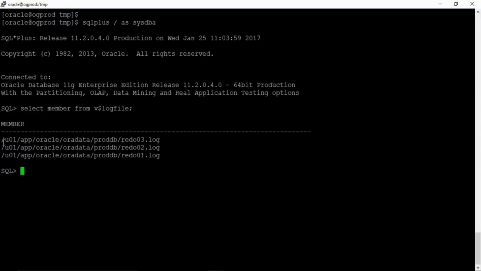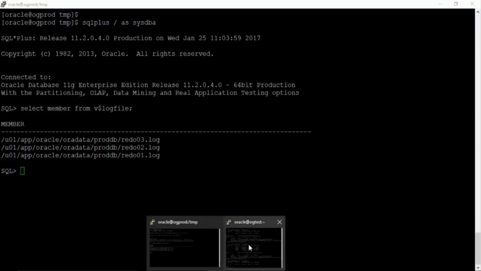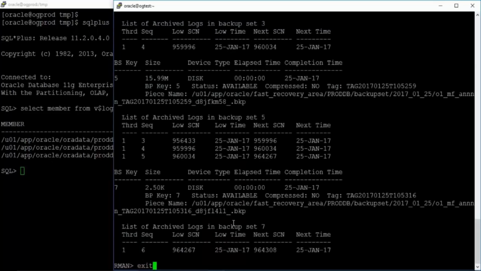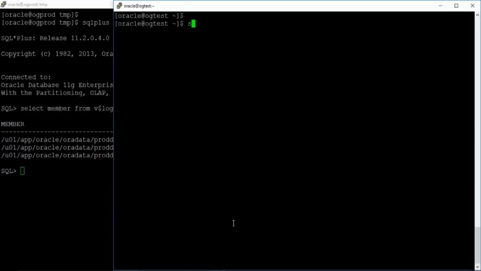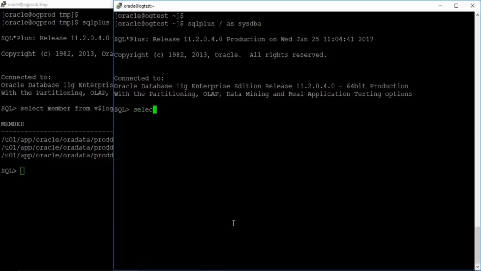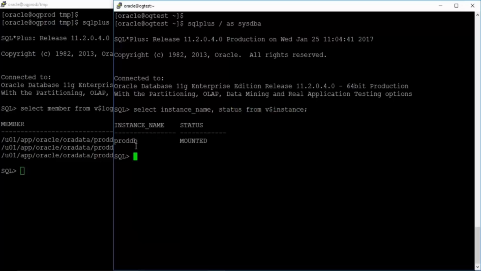So what we need to do is rename these redo log files on the target server. Don't do it on the source. So this is our target server. I'll exit. We'll connect to sqlplus / as sysdba. Select instance_name, status from v$instance. This is also proddb and it is in mounted state, right?